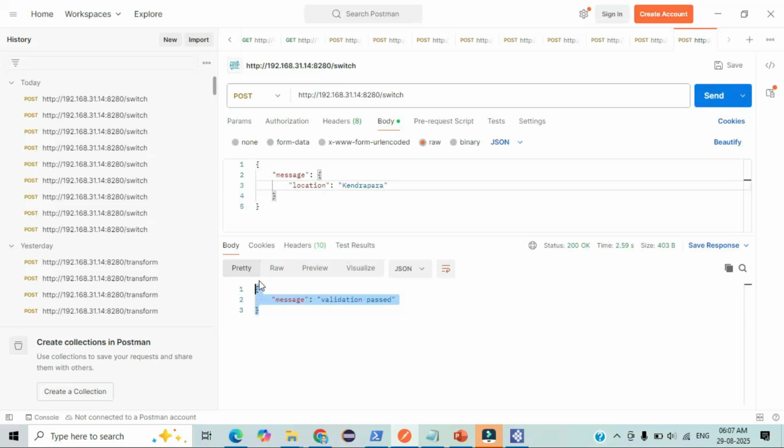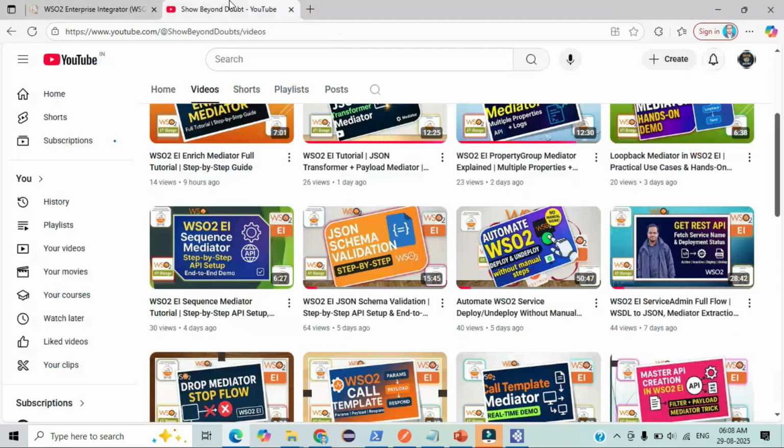That means it's a sample demo of how you will use this switch mediator in your real-time activity and in your project.